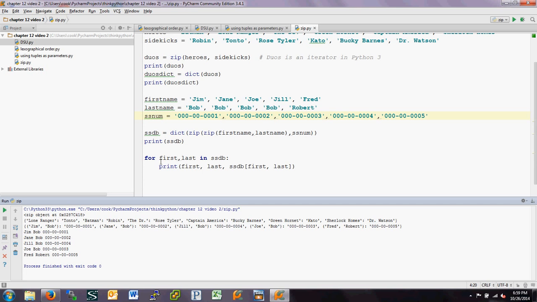So what I've done down here is an interesting little for loop where, again, first, last is a tuple. You have to think of this as one thing. Don't think of it as two separate things, first and last. This is a tuple. And we can then have that tuple iterate over this entire dictionary. So this is the Social Security database. It's a dictionary. And then we're going to print out the first name, the last name, and using this tuple as the key, this will print out the Social Security number. So we go over this list. We get Jim Bob's Social Security number is 01, Jane Bob's is 02.